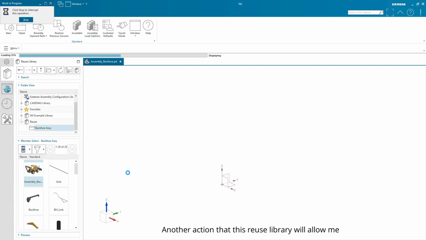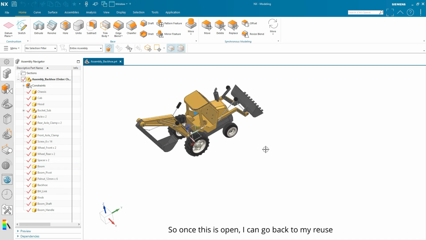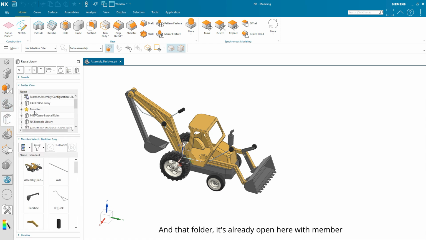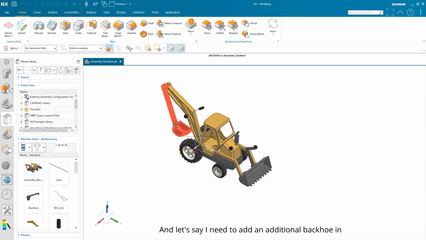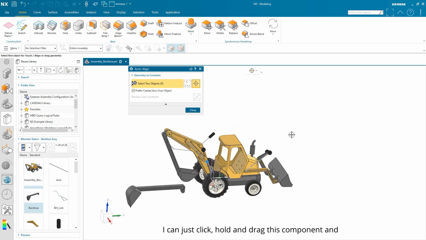Another action that this reuse library will allow me to do is to quickly click, hold, and drag files into my assembly. So once this is open, I can go back to my reuse library folder or tab, and that folder, it's already open here with member select. And let's say I need to add an additional backhoe in here. I can just click, hold, and drag this component and start quickly building my assembly.